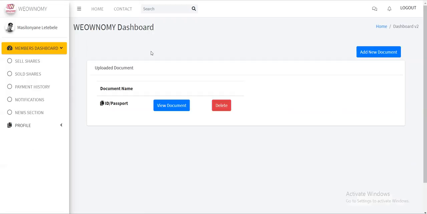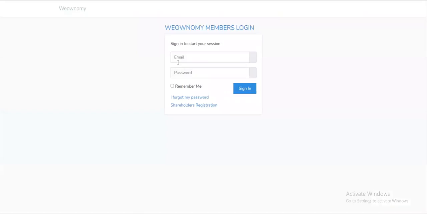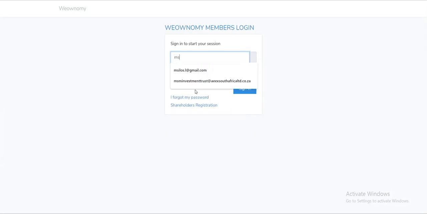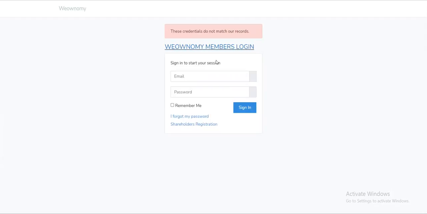Now, there are common issues that are reported on a daily basis. Let's try to go through them. There's a common one whereby people are trying to log into their member accounts, and then you find that they either got the email wrong or the password wrong.